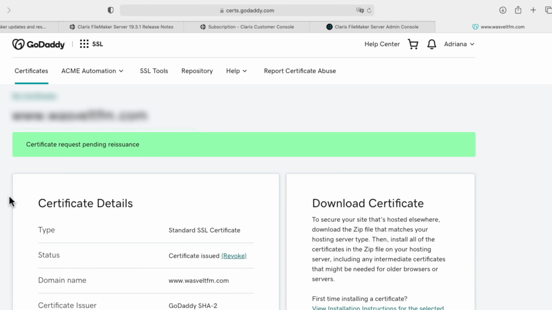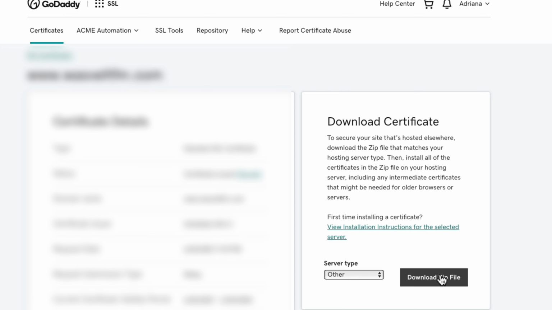You're going to get an email in the account that is registered for your GoDaddy account, and then you will see this window. You head into download certificate. Type other, download the zip file. Just let me check. When you click on download file, you're going to get in your download folder a folder, in my case on my desktop, that is with the name of your domain. That's basically this, my domain that has the SSL.